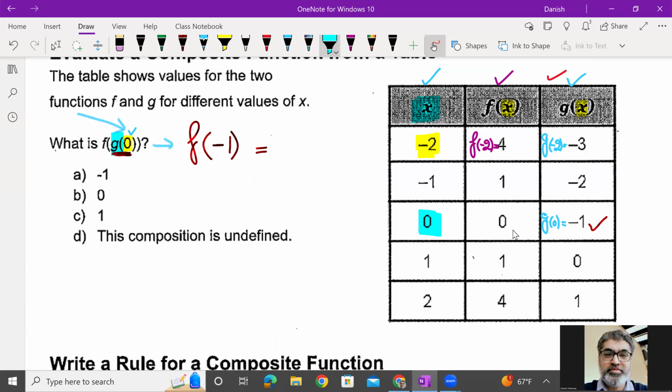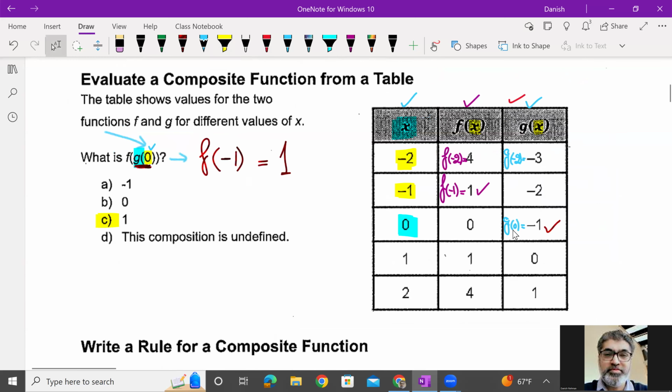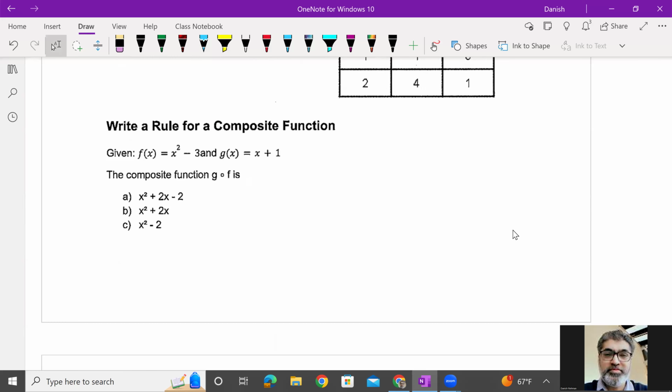And f of -1 can be found over here. -1 is available. And I know if I apply the function f on -1, that will give me a 1. So what's the final output for that? 1. So my correct choice that I will pick over here is C. That's how we will simply solve composite functions using a table. Then there are some other steps also which we can use algebraically to solve these.